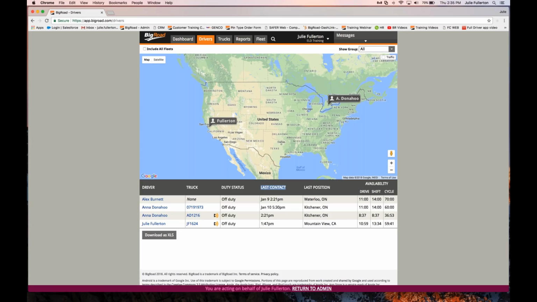There's two main reasons why the last contact would be in the past. First would be when they sign out at the end of their shift. That would be the last contact that the server has seen from their device. Or if they're driving through a dead zone, that would be the last contact. Sometimes you can see the last contact will be behind by 20 minutes or even an hour or two. And that's just telling you that they're probably driving through a dead zone.